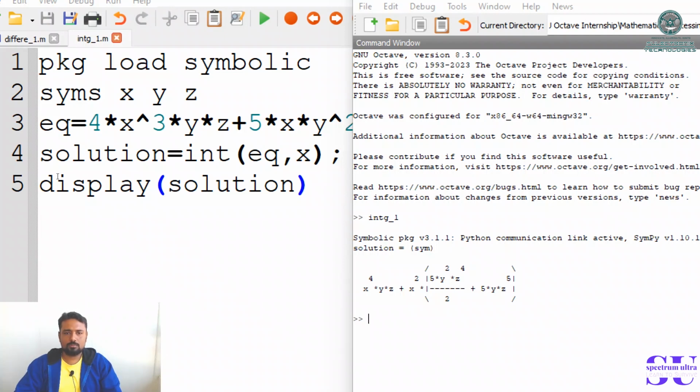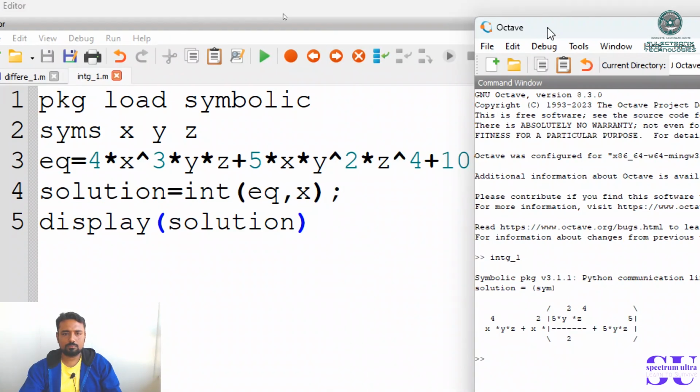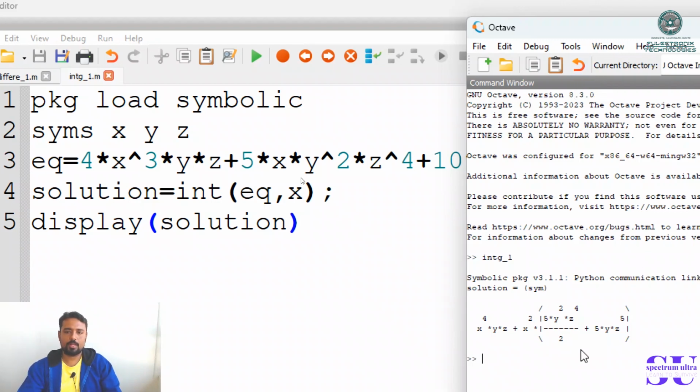In the second case also, likewise, you will be finding with respect to x, so it will become 5 into x to the power 2 by 2 into y square. Then after the simplification and all, it's giving you the final answer.